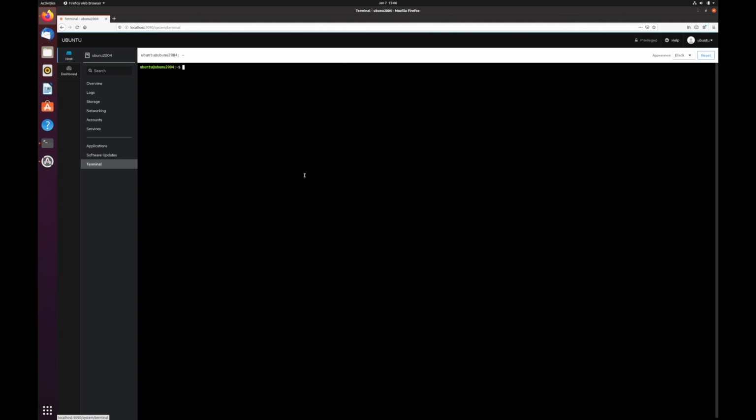And most importantly, in Cockpit in a web browser you can also directly use the terminal as you would normally use a terminal.